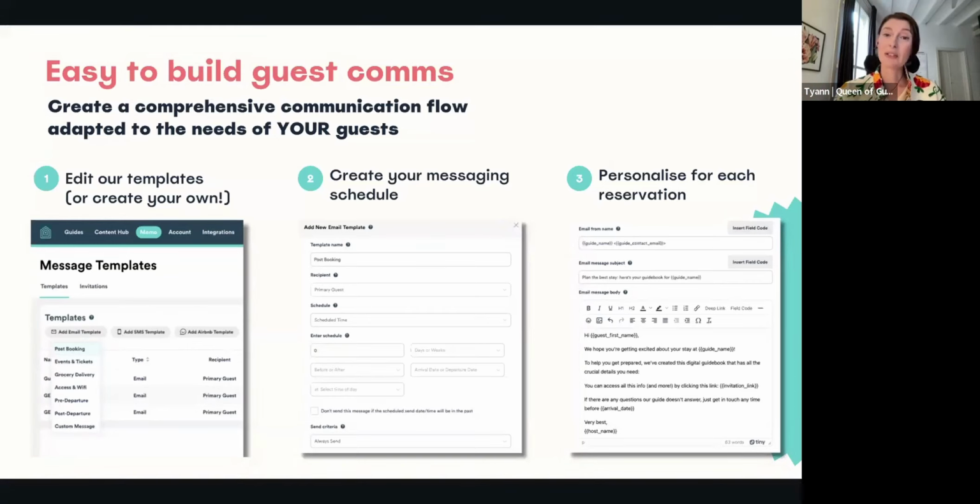The next thing you do is create your messaging schedule. You choose who you want to send this to, whether it's the primary guest or another recipient. You can manually add another recipient if you need to. And then you can choose how many days or weeks before or after the reservation window you want to be sending the specific messages. We have a little hack.